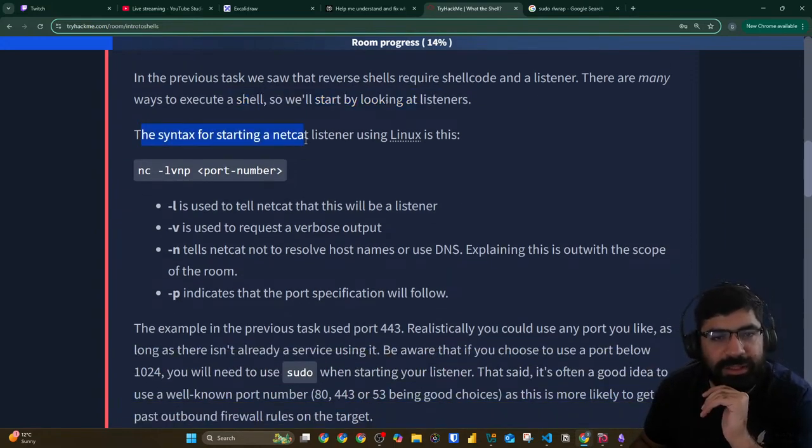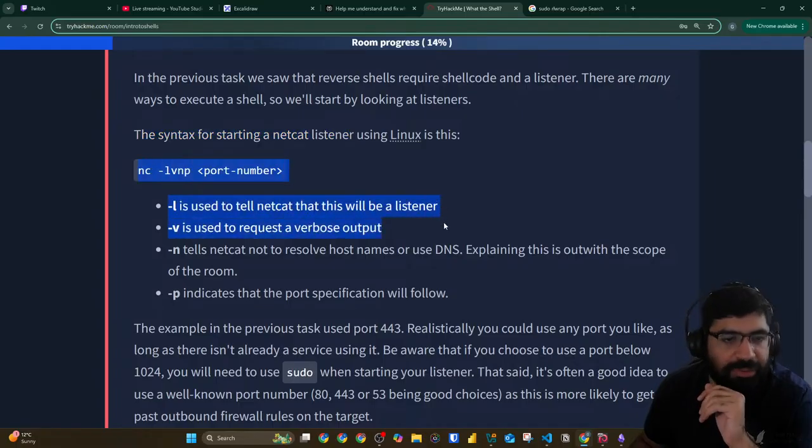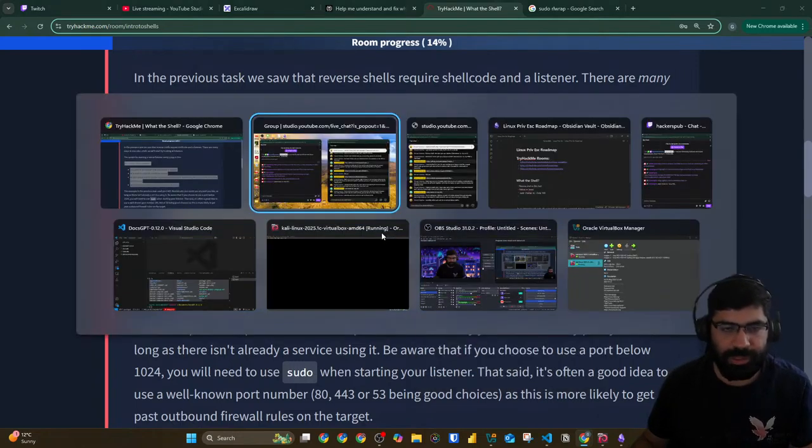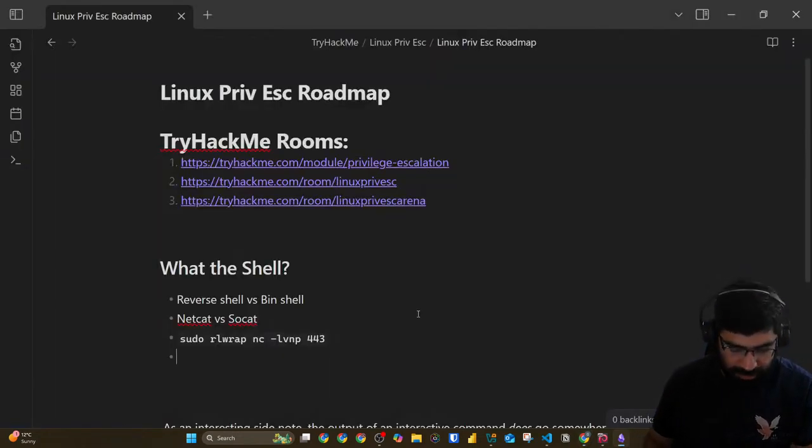So the syntax of netcat is basically nc -nvlp and the port number. L is for listener, V is for verbose, N tells netcat not to resolve hostnames or use DNS. Basically it's telling it, go just to this port, do not use DNS or anything else. -p indicates that the port specification will follow. Okay, beautiful.